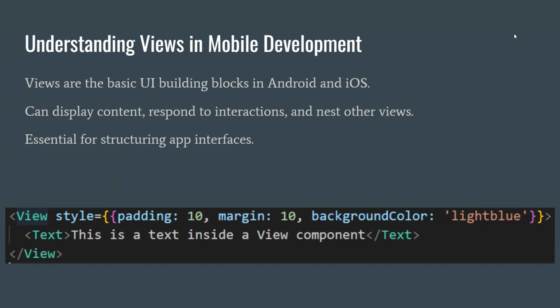So in traditional development, these views are specific to each platform. So you have Android view, iOS view. But what React Native does is that it abstracts these into a unified set of components, thereby making the development process more efficient and streamlined.